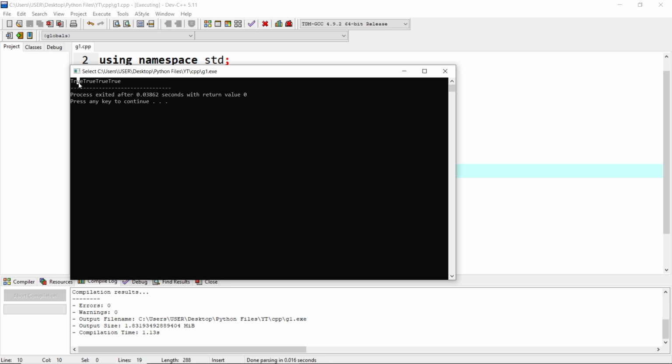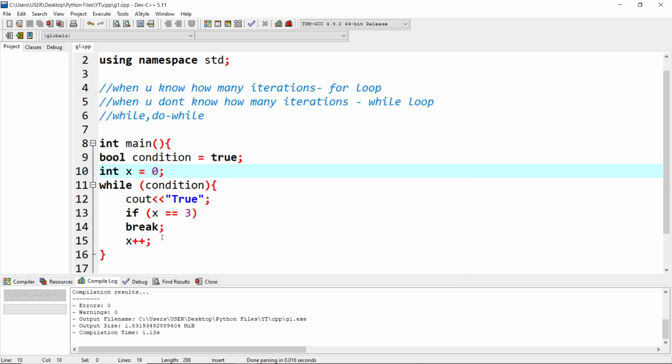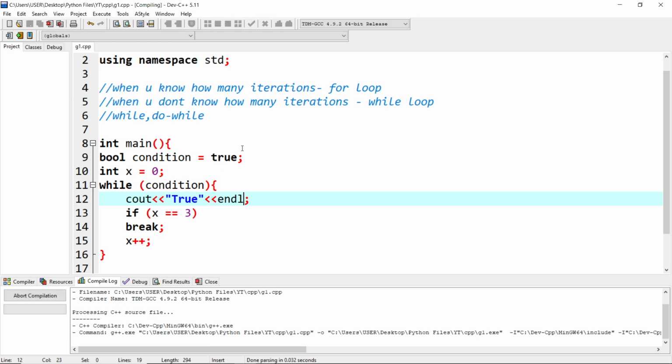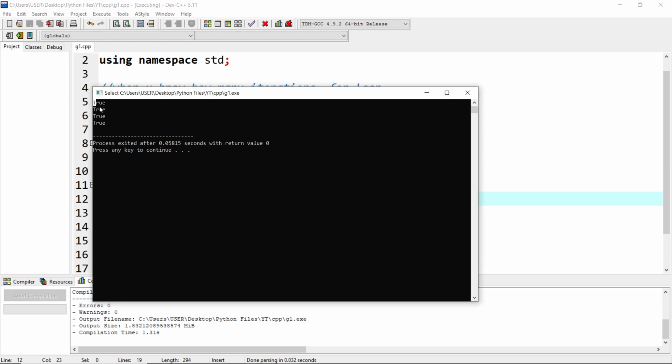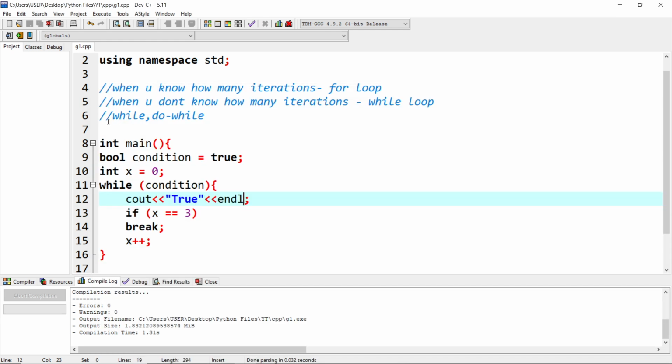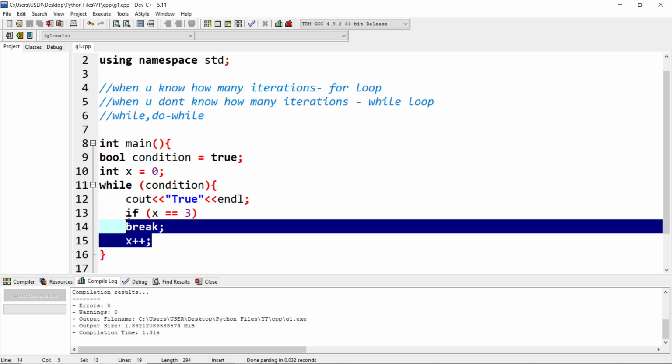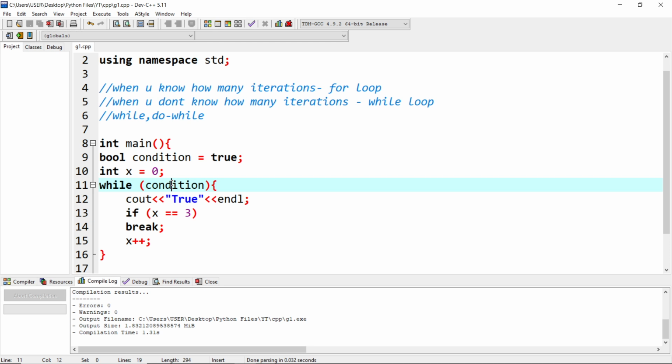You can see it prints out true how many times? 4 times. So that's just the while loop. Let me do an endl right there and run this again. You can see it printed true 4 times. And break actually breaks out of the loop. So if x is 3, then it's going to break out of the loop, and x plus plus. This is what you actually want: an incrementing formula so that the condition becomes false, or you break out of the loop.